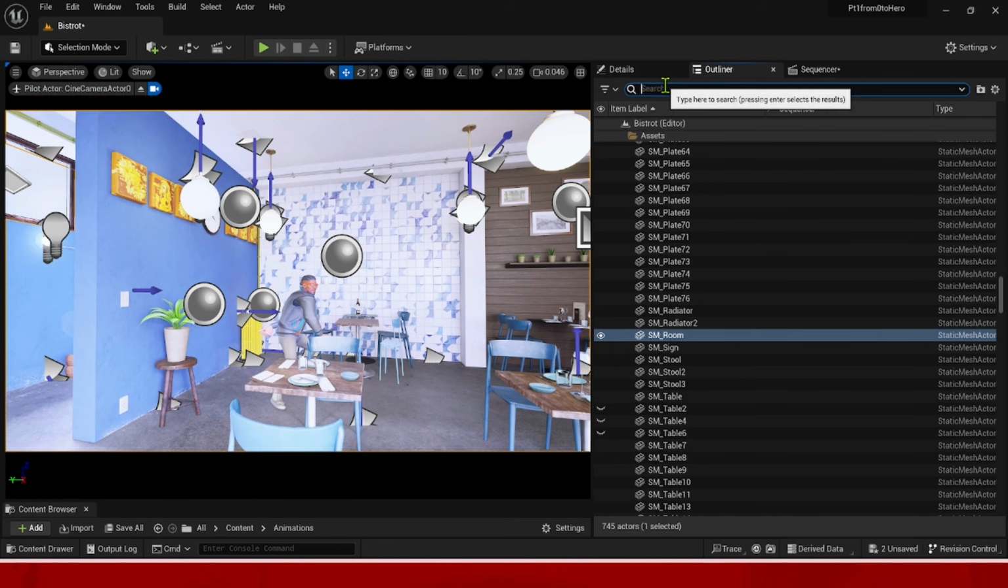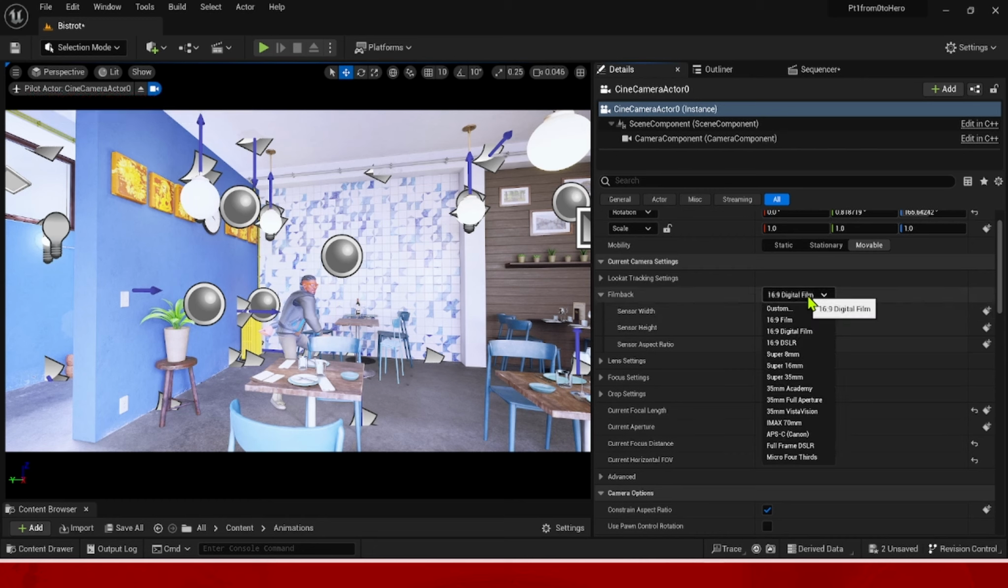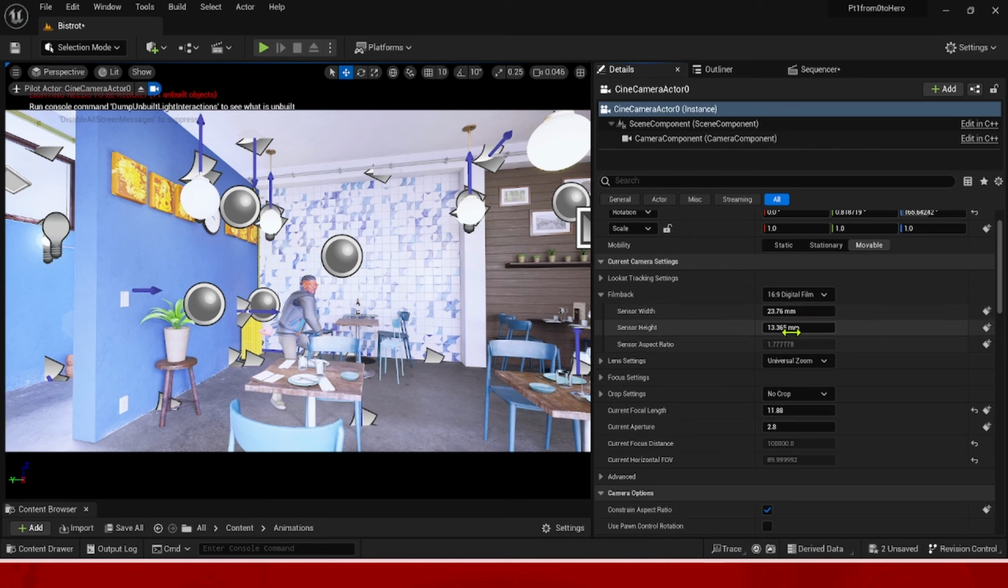With the camera selected, you can make changes in the Details panel. You could adjust lens settings, aspect ratios, and more. In this case, we're happy with the default settings.